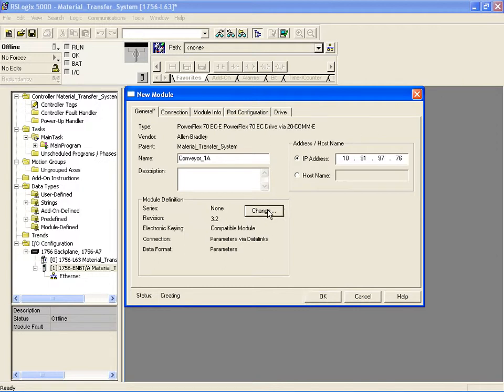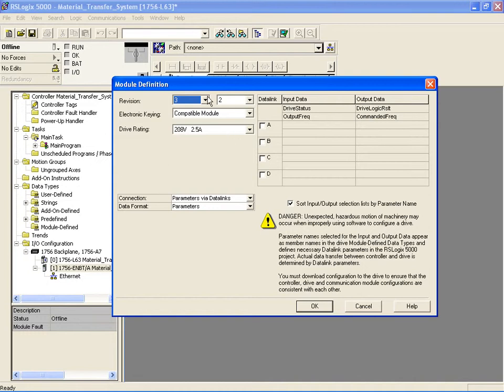Now you're going to click Change to go into the module definition window to define the network I/O. This is going to be the data that's going to be communicated to and from the drive with the controller. Select the revision that matches your drive. This will take a moment because it's actually launching the Drive Tools database server. Then choose the appropriate drive rating of your drive.